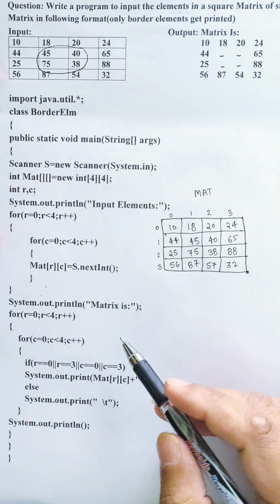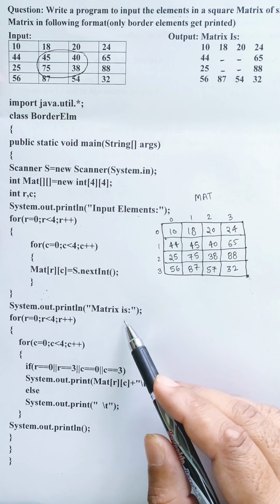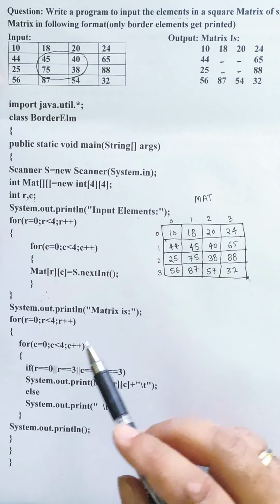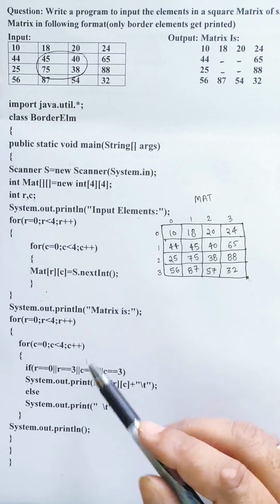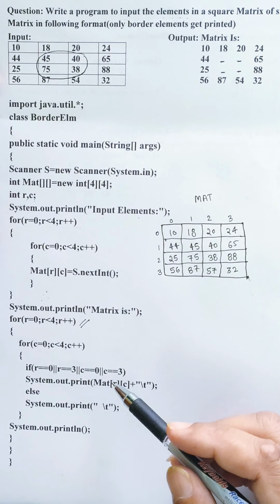So now look at the program here. What is told: System.out.println matrix is. First a message will appear that your matrix is like this, and then, children, we are running the program. So first you will execute a loop of row.